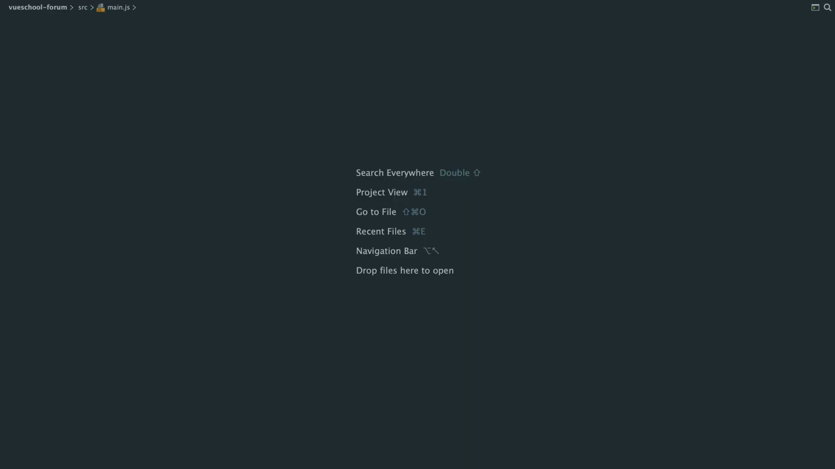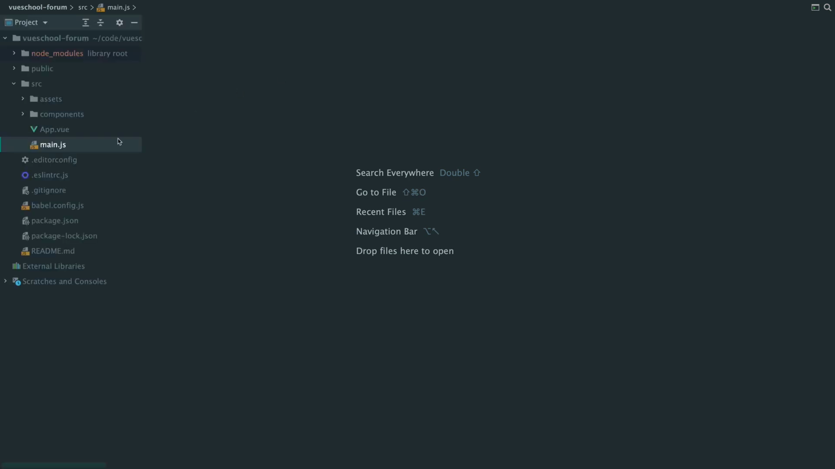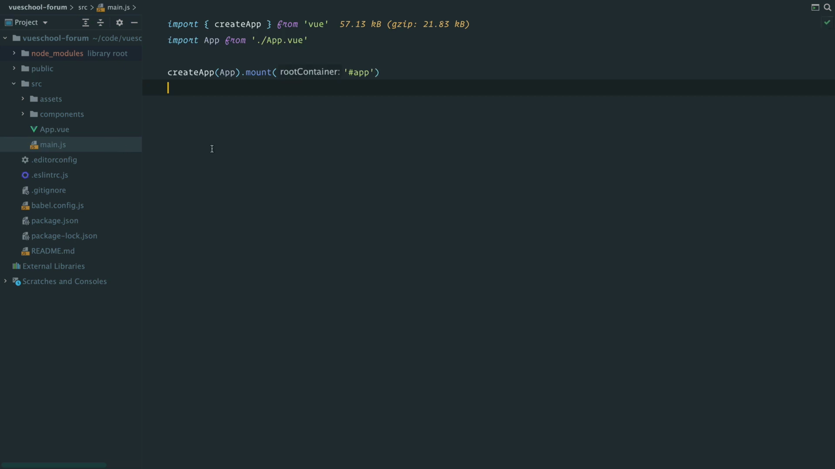In this lesson, we will review the initialization code to understand how our Vue application is created and how it is mounted to the DOM. This lesson is optional, so if you are not interested in learning that, feel free to proceed with the next one. Let's open the main.js file where all this is happening.